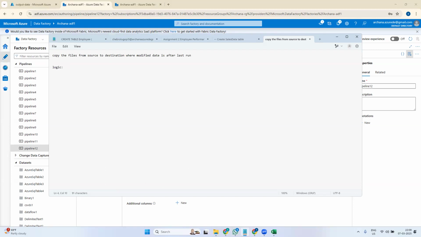That's what happens whenever the first pipeline runs. You save the time using UTC now. I'll give some hints or some support here itself. You save the time using UTC now and save it in a variable. We have different types of variables. You can create a pipeline variable and use a set variable activity to get the time using the UTC now function only. We used the UTC now function right now.